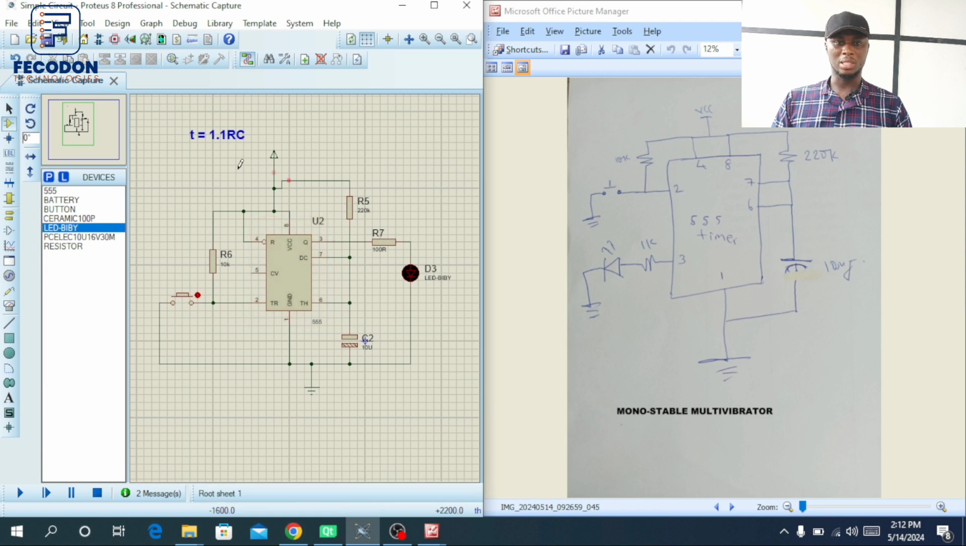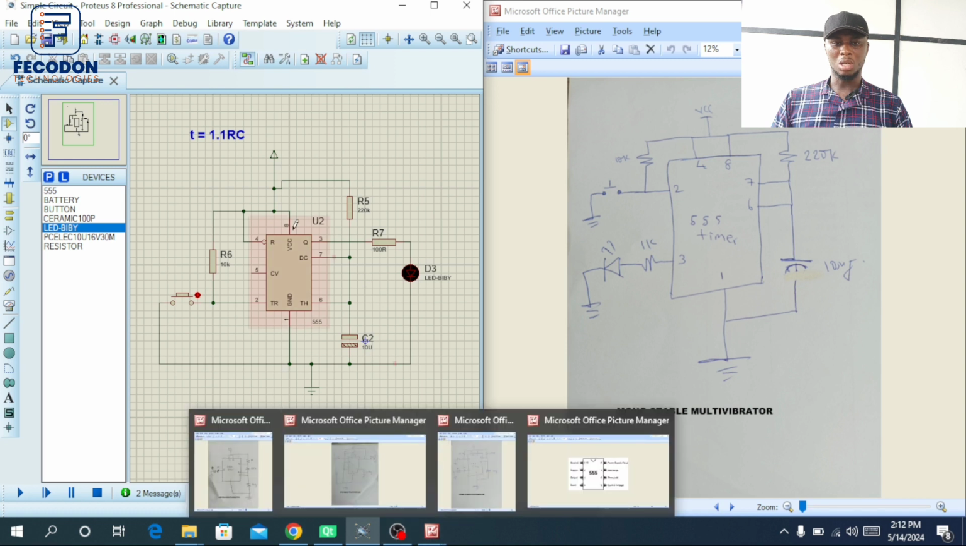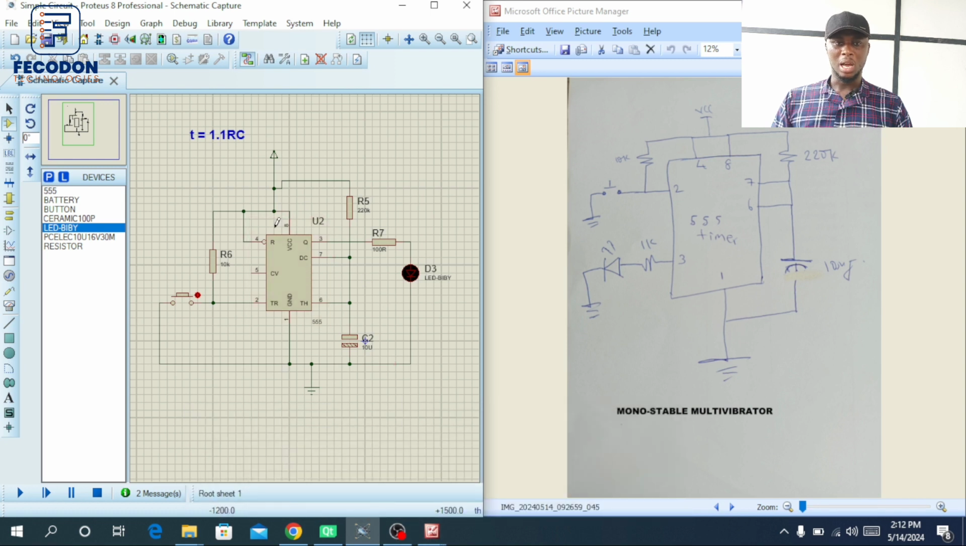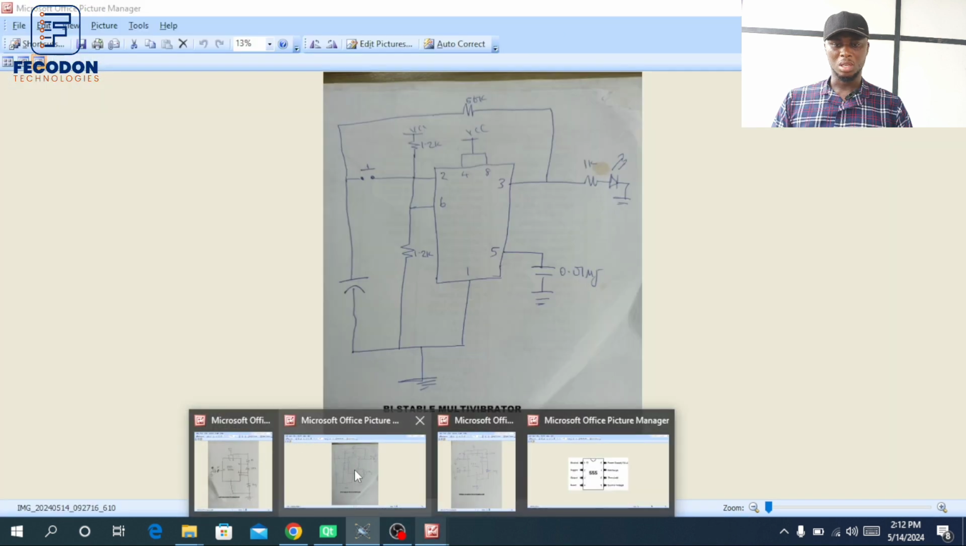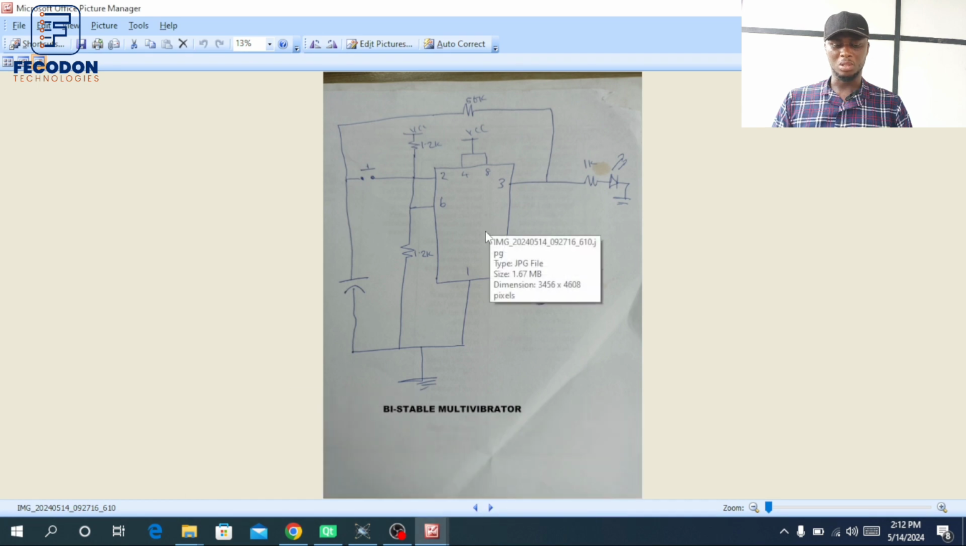So we're going to design a system using this bistable multivibrator, a basic home device that you can use in your house. Okay, so having understood how the monostable multivibrator works, let's look at the bistable multivibrator. Okay, so this is the bistable multivibrator circuit.